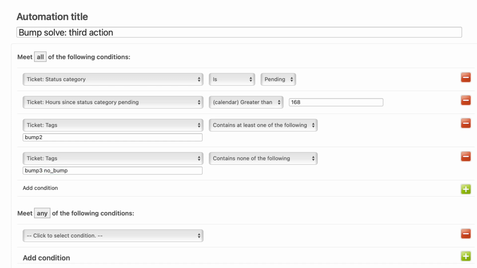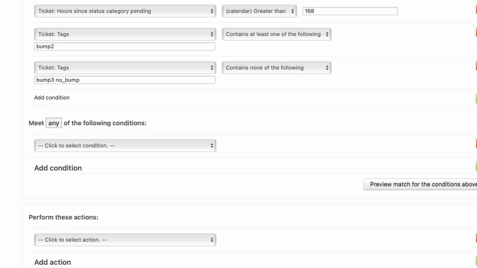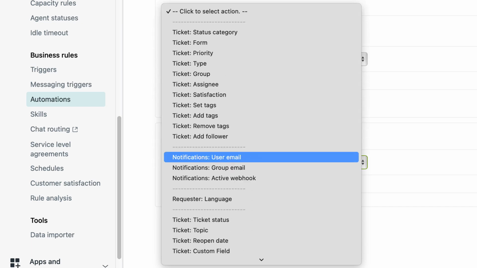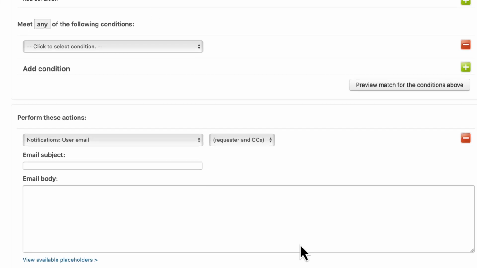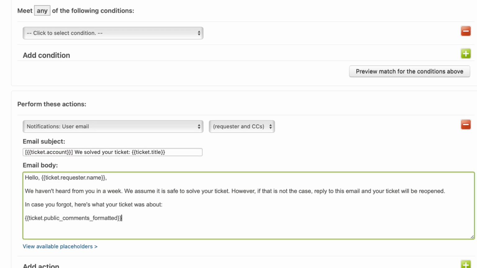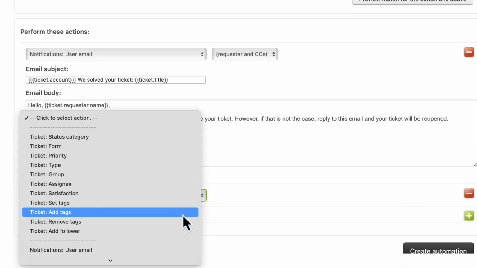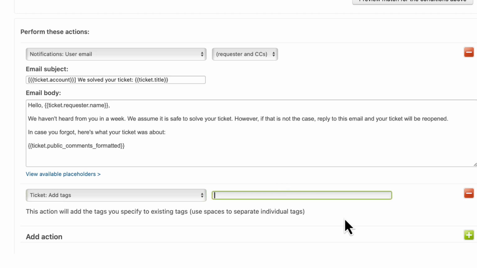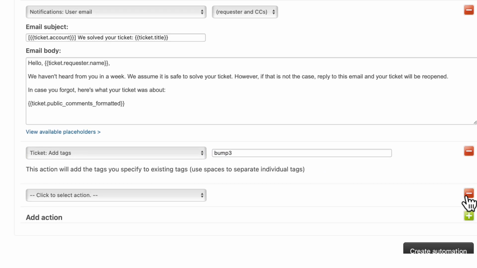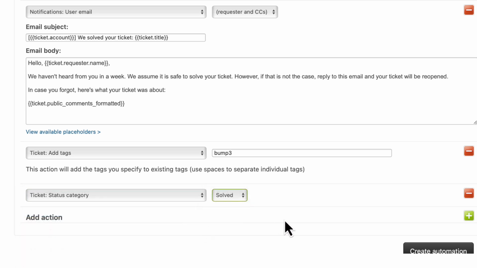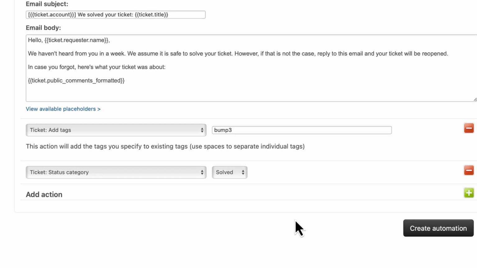Under Perform these actions, enter the text your customers will read, letting them know you are solving their ticket. It is best practice to inform them they can reopen the ticket by replying to the email they received. Next, add the action Ticket Add Tags. Bump 3. This tag prevents this automation from firing again. Finally, add Ticket Status Category Solved. To solve the ticket, and to complete the workflow, click Create Automation.